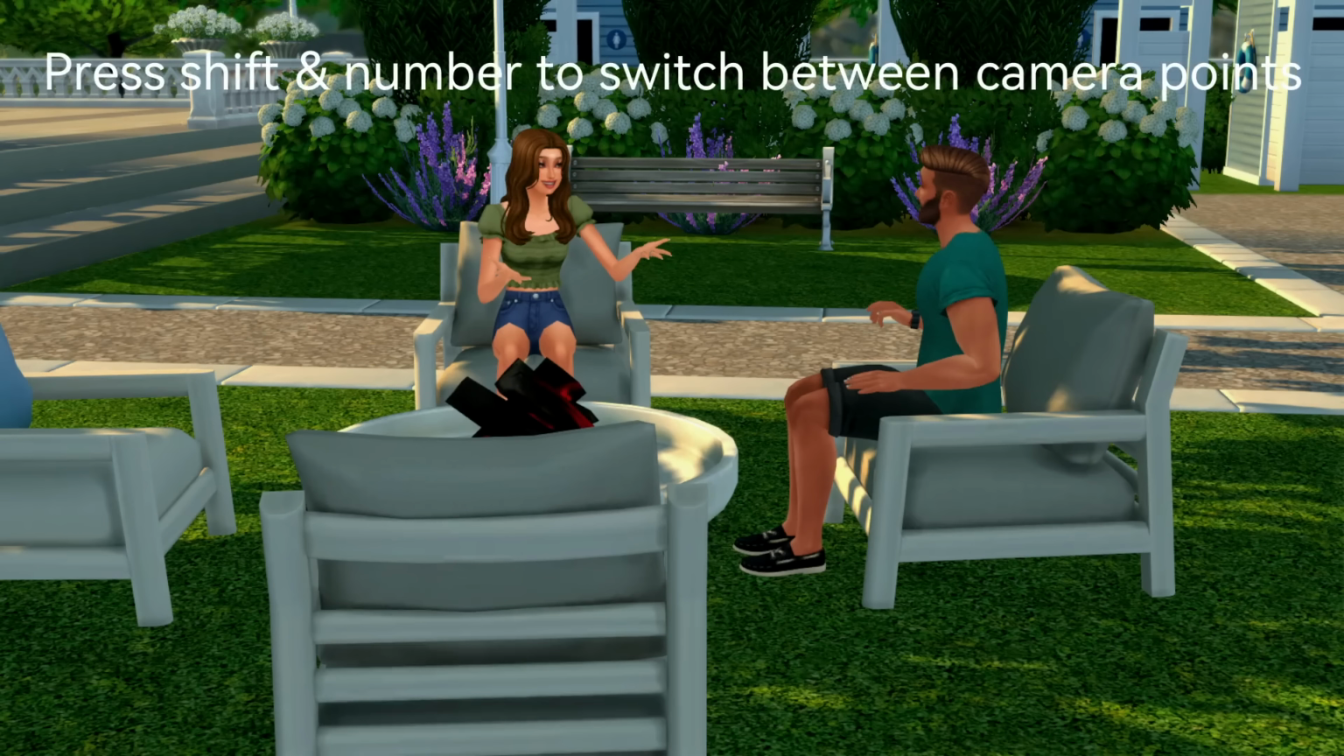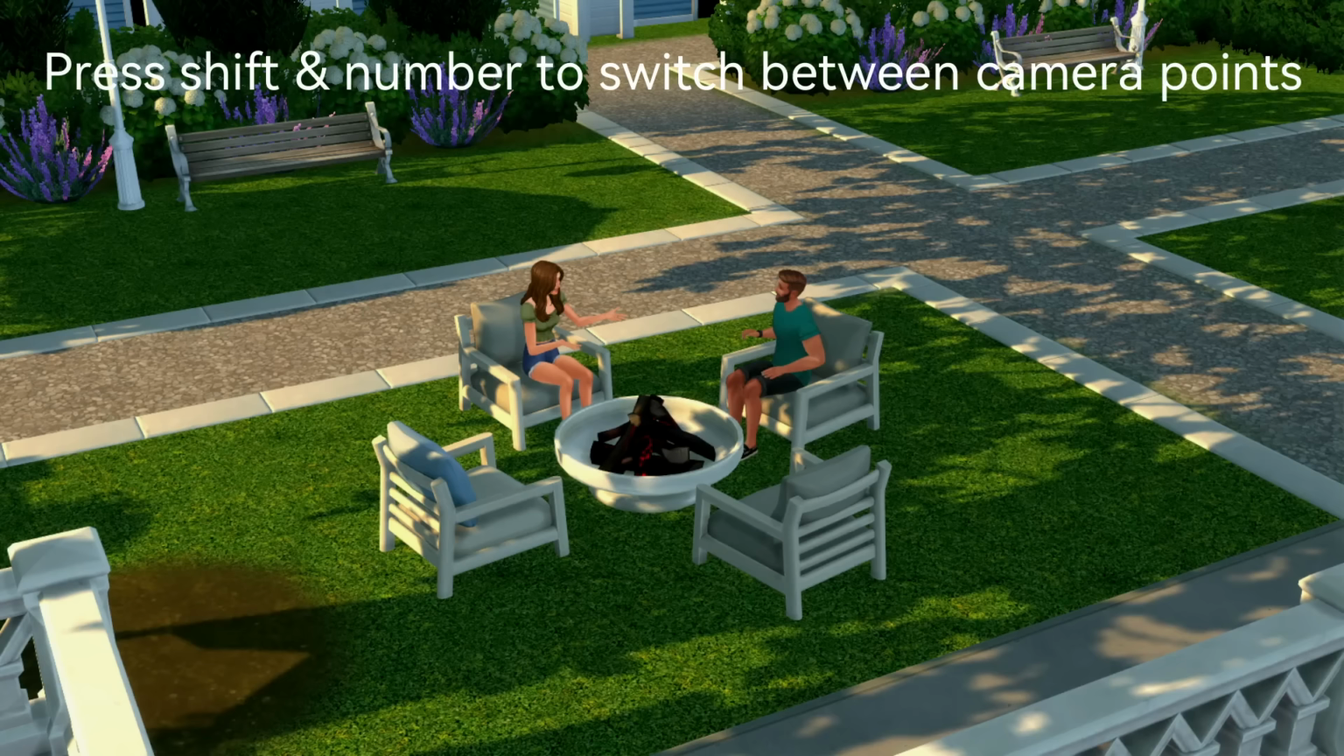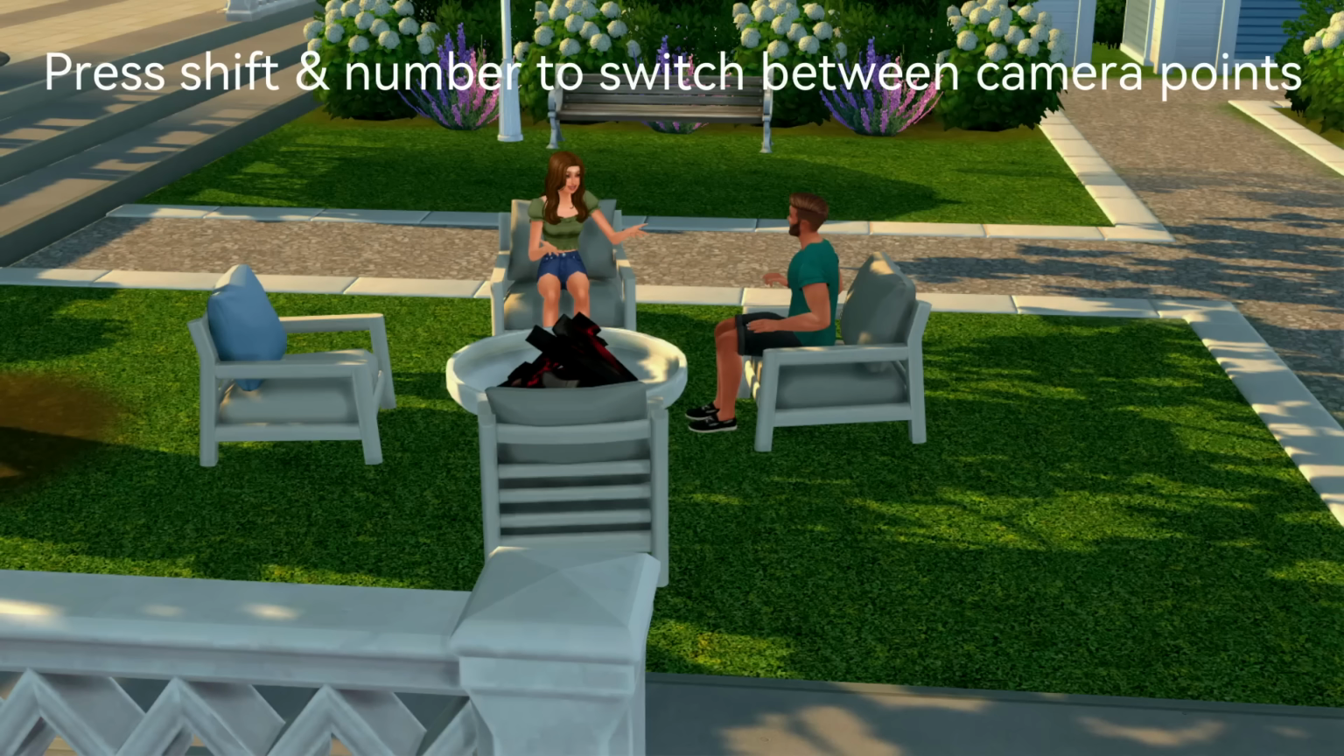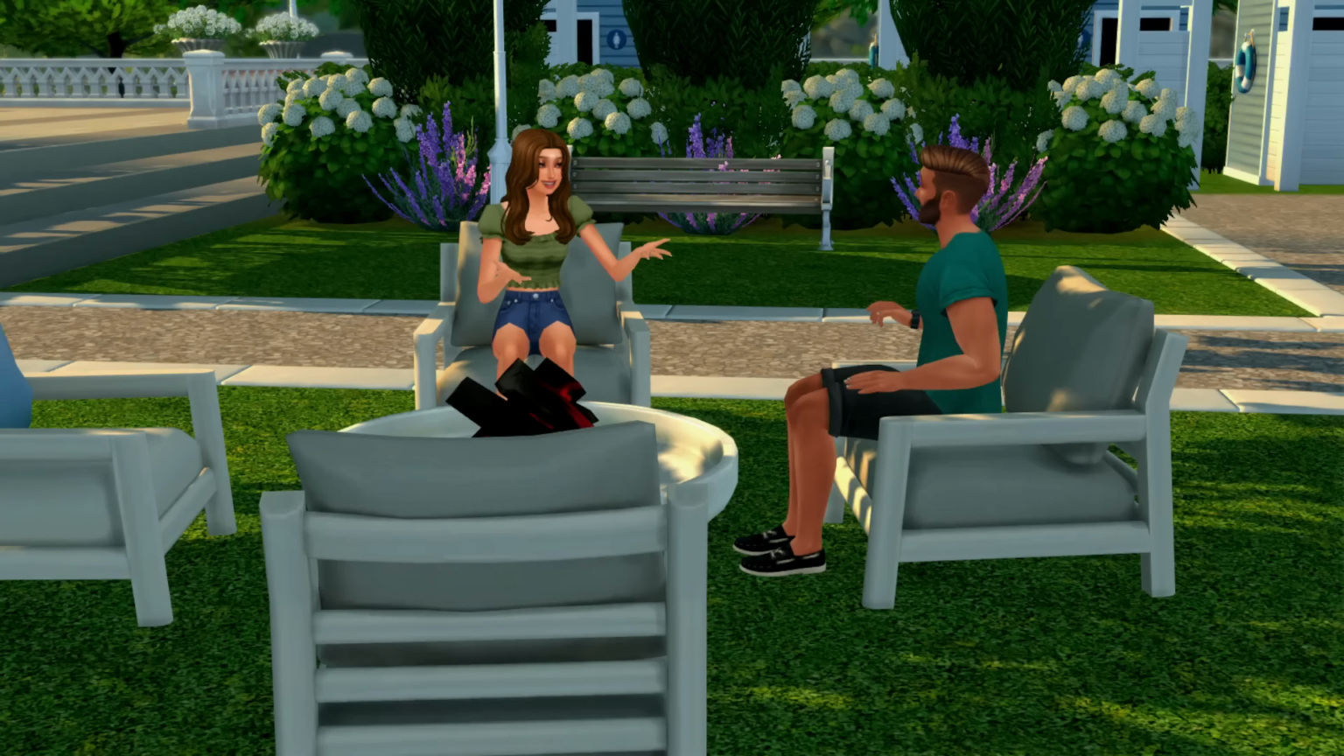Now if I press Shift and 5, it will take me back to point 1. If I press Shift and 6, it will take me to point 2, and Shift and 7, point 3. And repeat if you've got other positions. Now you can use this to check that your camera position is where you want it, and you can also use this to check where you want to begin filming.